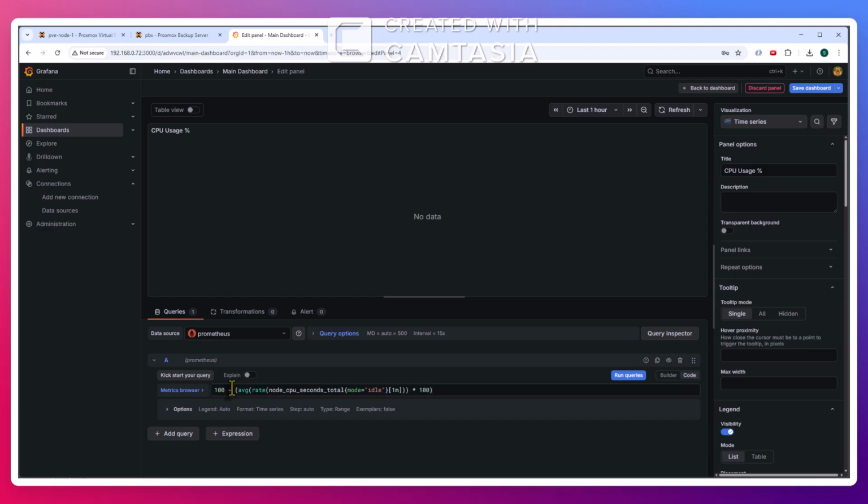And because we're not interested in when the processor was not busy, but when it was busy, because we're calculating the usage percentage, we have to subtract that value from 100%, right? That kind of idea.